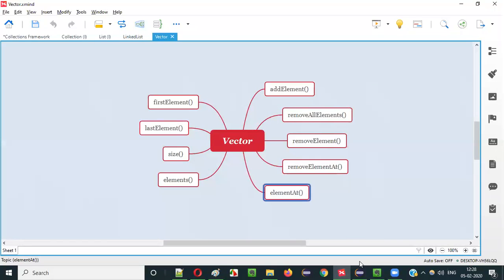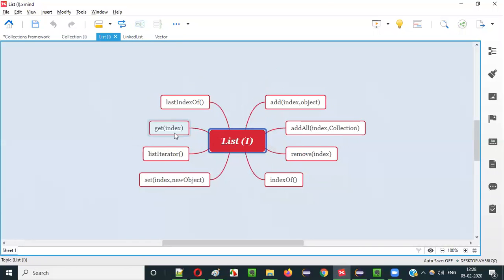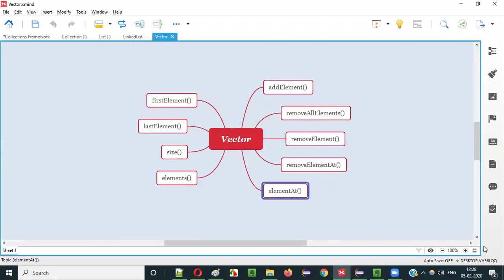Fine. Then coming to addElement, I am done. For retrieving the elements, instead of the get method, this vector legacy class has its own method known as elementAt. Instead of using the get method, in the List we have the get of index method of the List interface, right? So similarly, vector also has its own method known as elementAt. Synchronized method, this is.